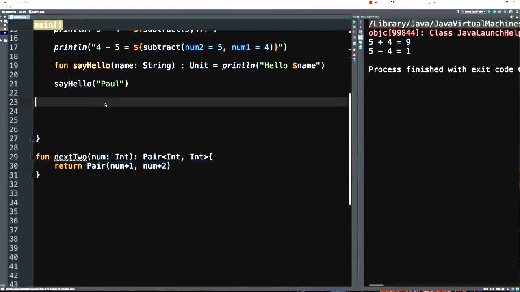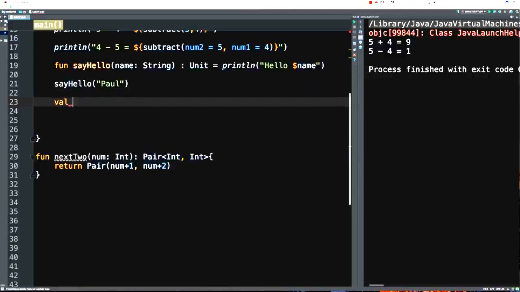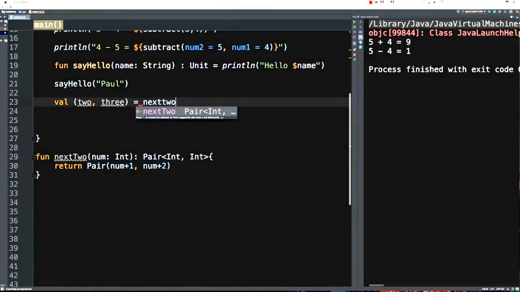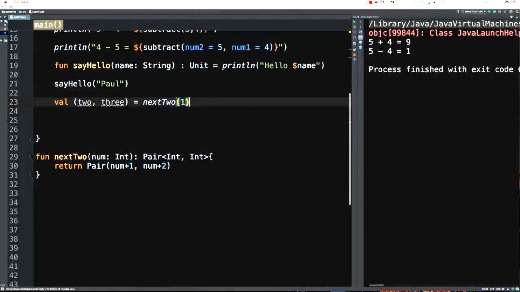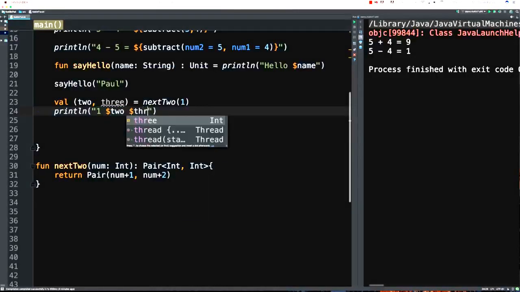Let's go and call it up inside of here. And how you do that is you go val, and the two things you want, I'm going to have a variable called 2 and another one called 3 is equal to, and I'm going to call the next2 function inside of here. Make sure you spell it right. next2, and we're going to pass 1 value inside of there, and then we can come in and print this out just so that we know that it indeed works. So I'm going to say 1, and then 2, and then 3.